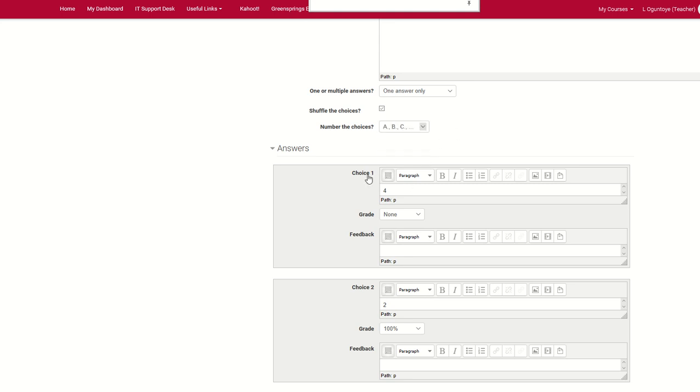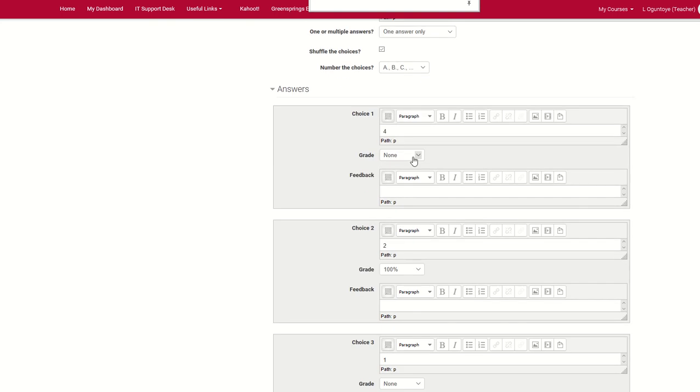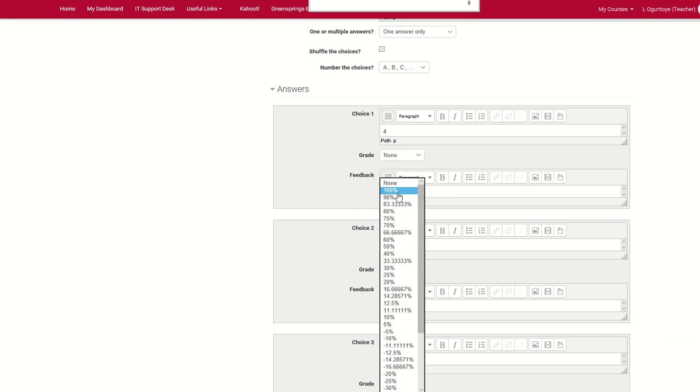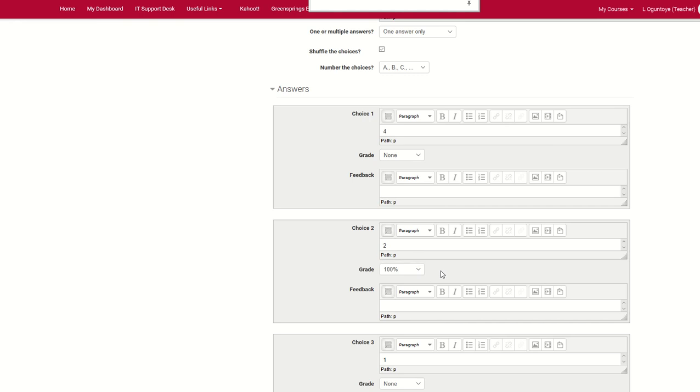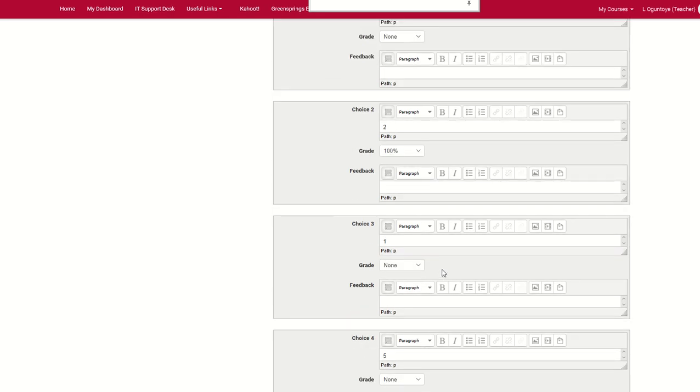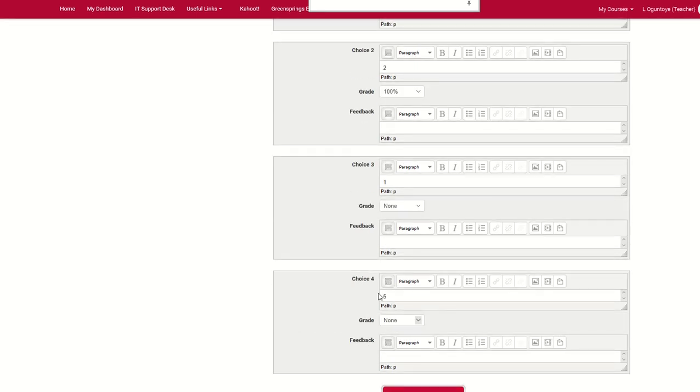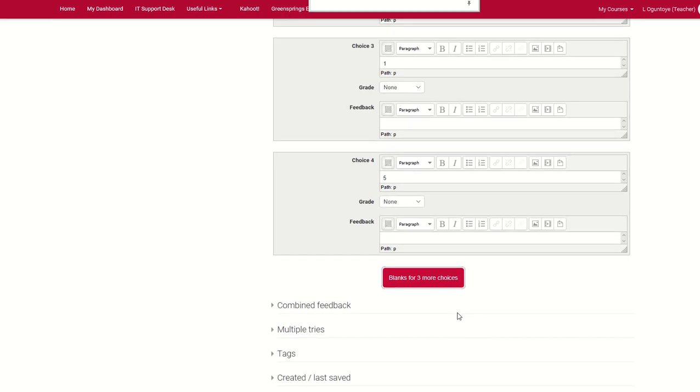For my first choice, it's going to appear as A. I put 4 there, then the grade is none because that will be a wrong answer. For my second choice, I put 2, which is going to appear as B. So the grade here is 100%. You choose 100% because that is going to be absolutely correct, and it's going to score the whole 1 mark attached to that. So it continues like that. For choices 3, 4 and 5, the grade attached is none because they are wrong answers.